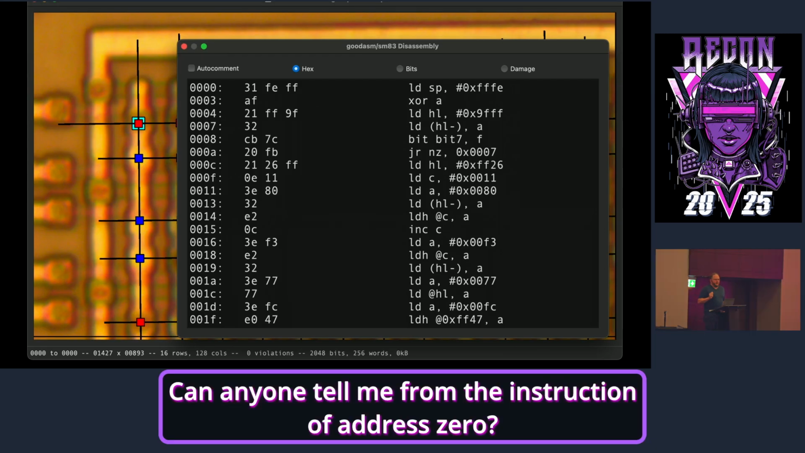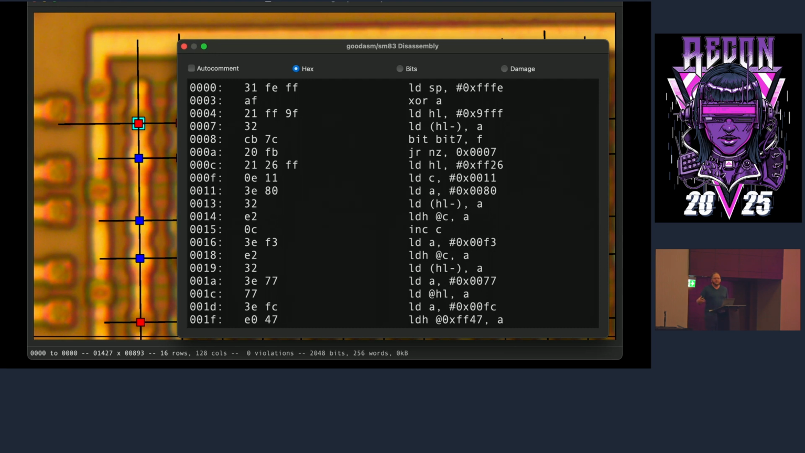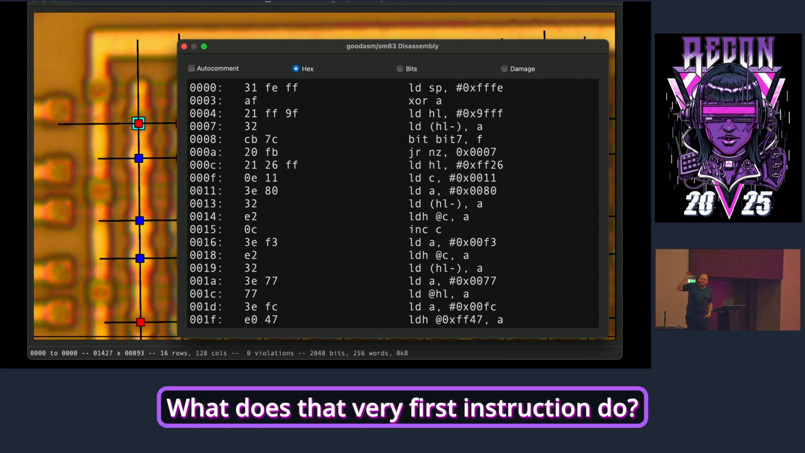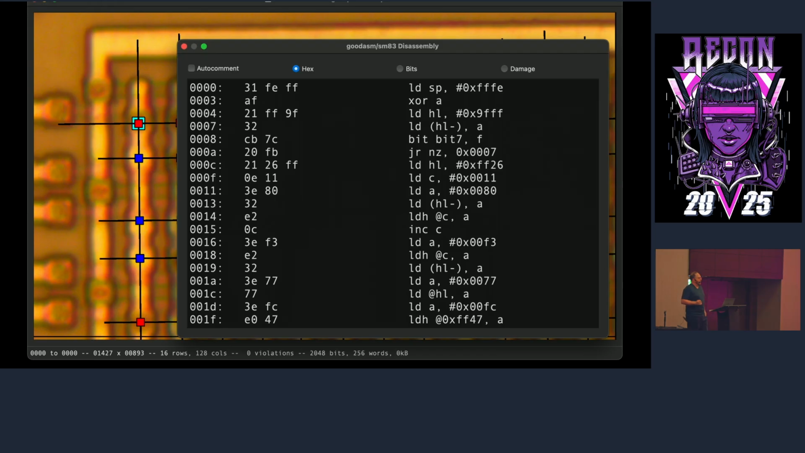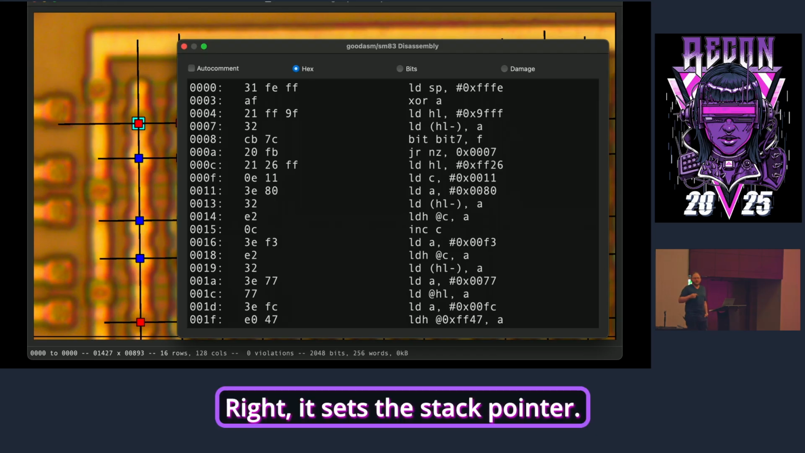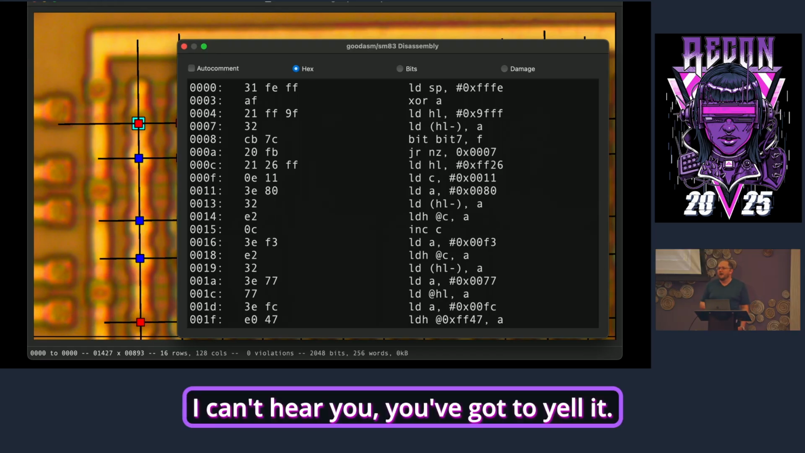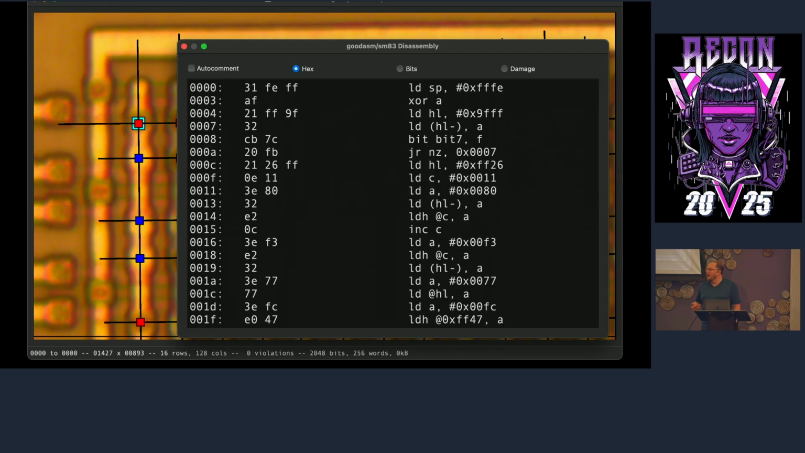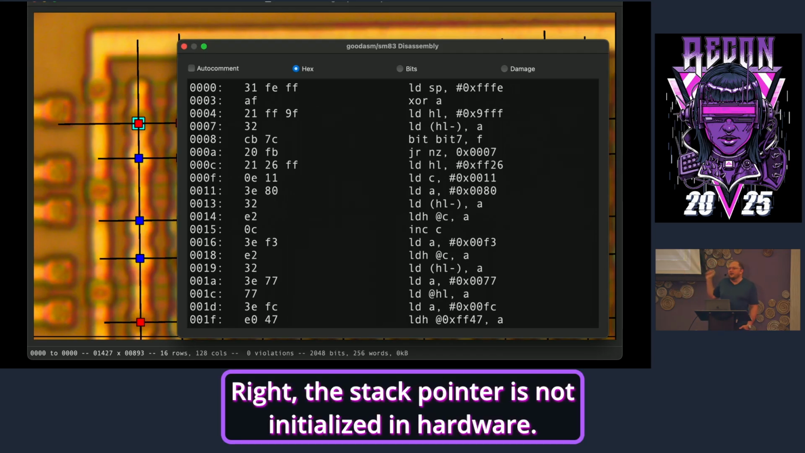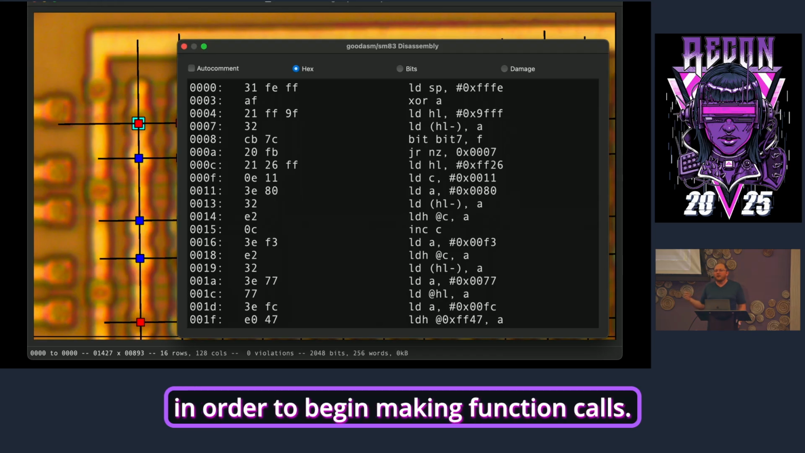Can anyone tell me from the instruction at address 0, this is an SM83, which is similar to a Z80, what does that very first instruction do? And why does it do it? Yell out the answer. You got to yell loud. Right, sets the stack pointer. Why does it set the stack pointer first? I can't hear. You got to yell it. Right, the stack pointer is not initialized in hardware, so you have to set that pointer first in order to begin making function calls.